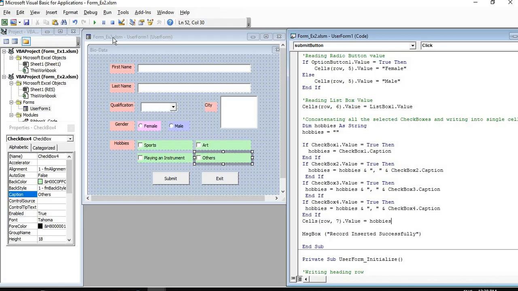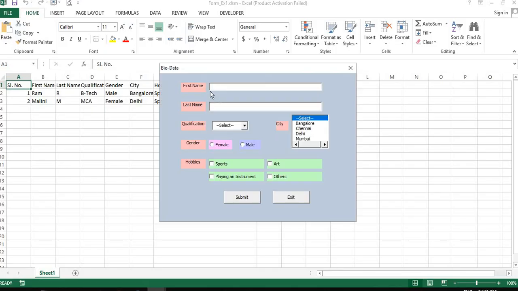After execution, let me run this once again. Let me take the first name, last name as something. So by default I have given the list index as 0. So that is the reason Select will be shown by default for qualification, that is for the combo box, as well as for the list box, whichever we want. So we will select the value for all this.